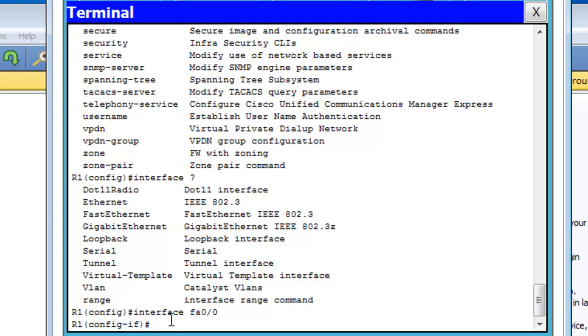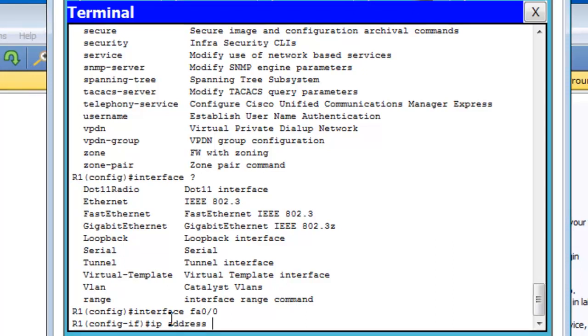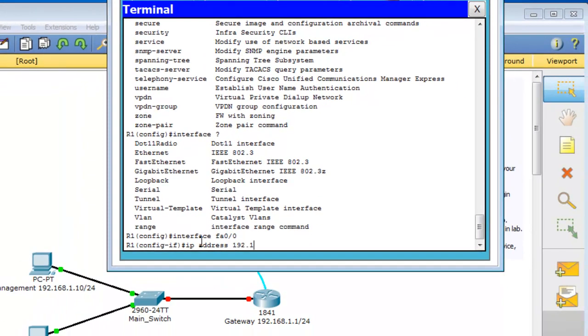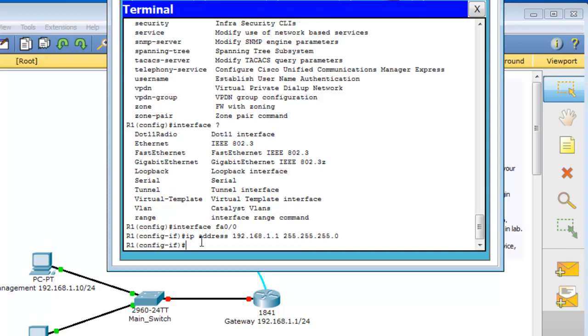So to issue an IP address, it's pretty straightforward. ip address, and then the address, 192.168.1.1, space, subnet mask in full form, so 255.255.255.0. Enter. Okay, so now you just gave it an IP address, but the interface is still shut down. It's only open when an administrator opens it. So for that, you just go no shutdown.